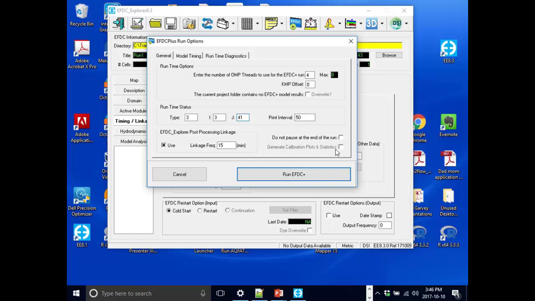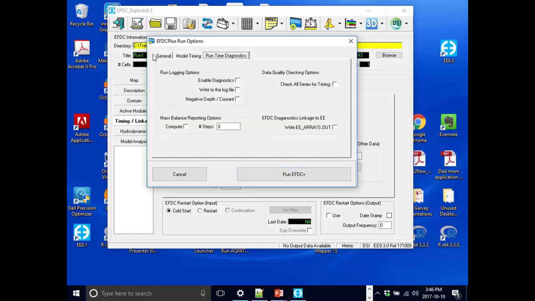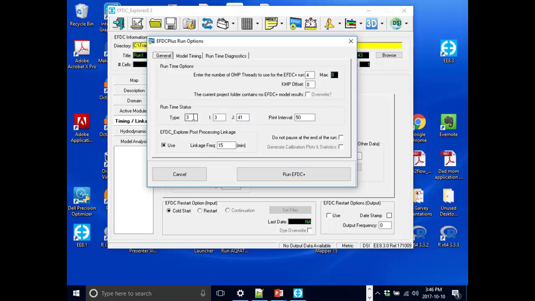So what is the type 3? Runtime, this one? Go there. Type 3 means, if you hover over here, the dye concentration. By default it is 3. So if it has any constituent transport, it will show the value for that. But this is just the flow, so it wouldn't matter whatever you choose there. Again, these are only for display purposes while running.